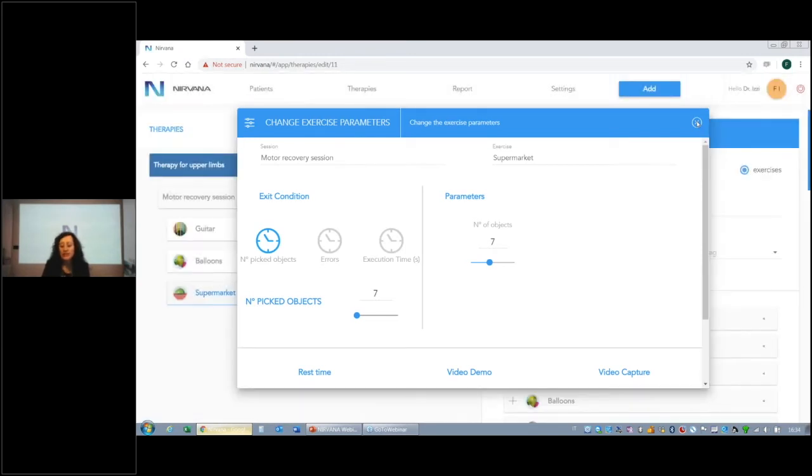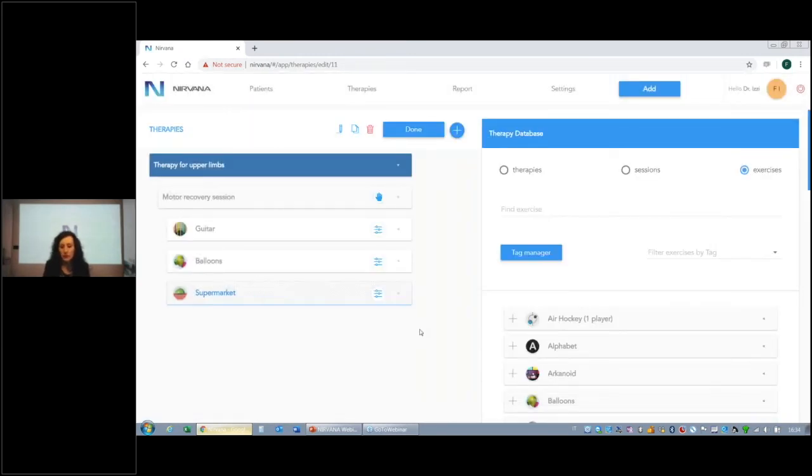Okay, so it's up to you to change this default parameter, but my suggestion is to do this when you are creating your own custom therapy, because in this way you define your protocol, okay? And then this parameter can be changed at every moment, also during the execution of the session, okay?